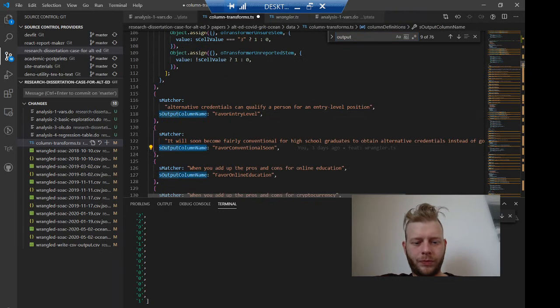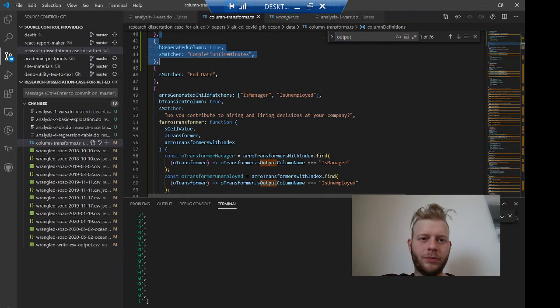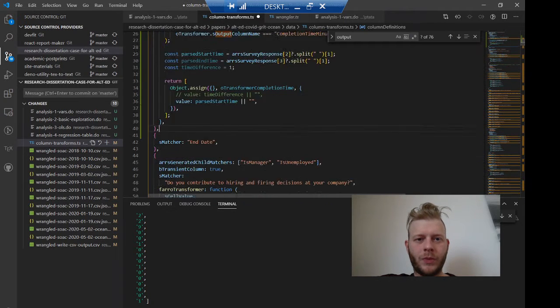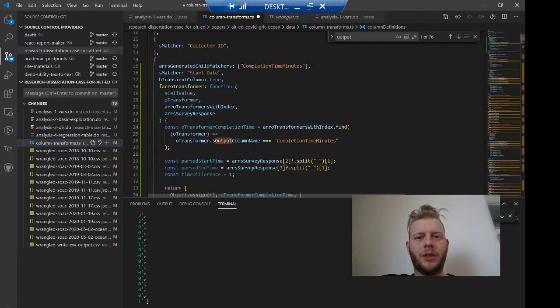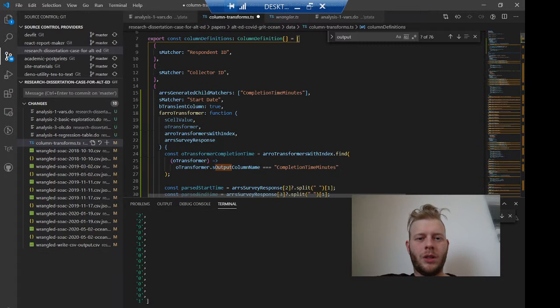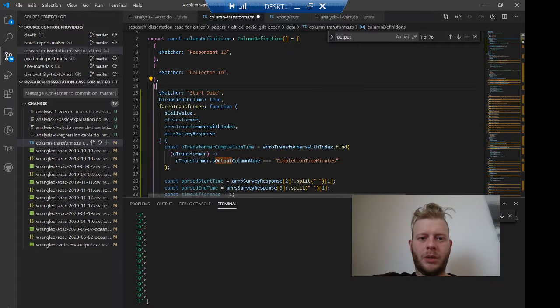Who's here? You see the numbers? Look at the numbers. Okay, so now I'm going to match on start date 5, 6, 7, 8, and completion time minutes will be my output column name.